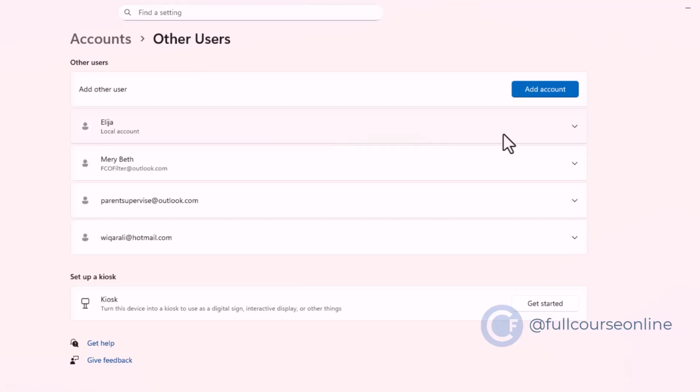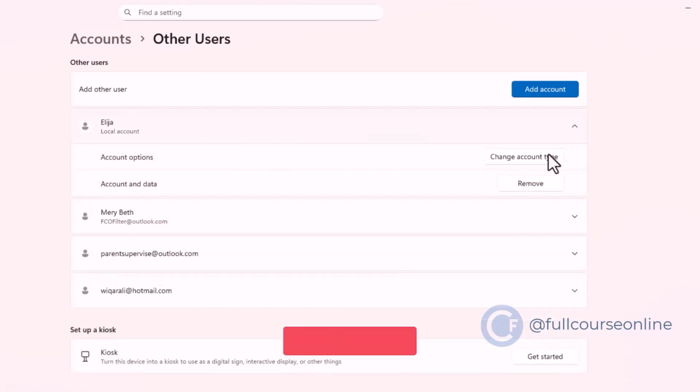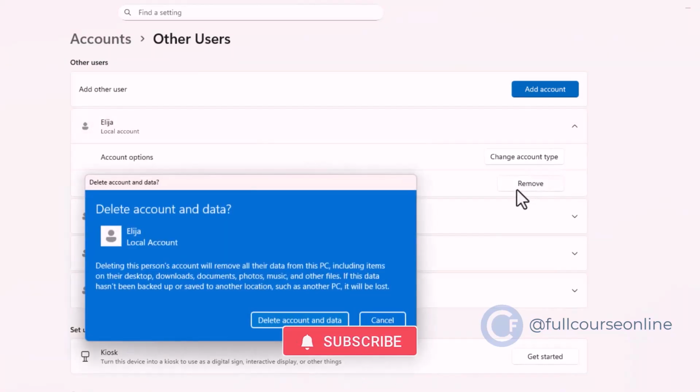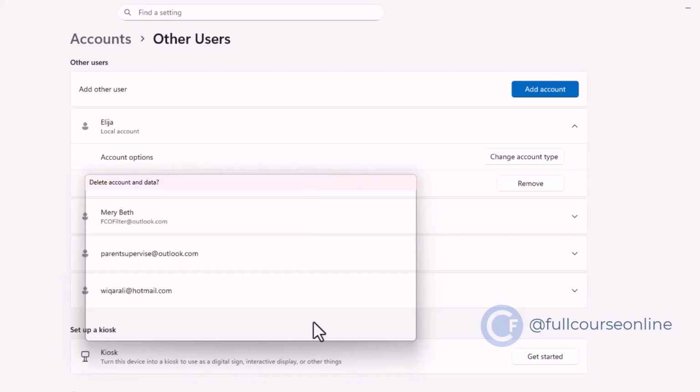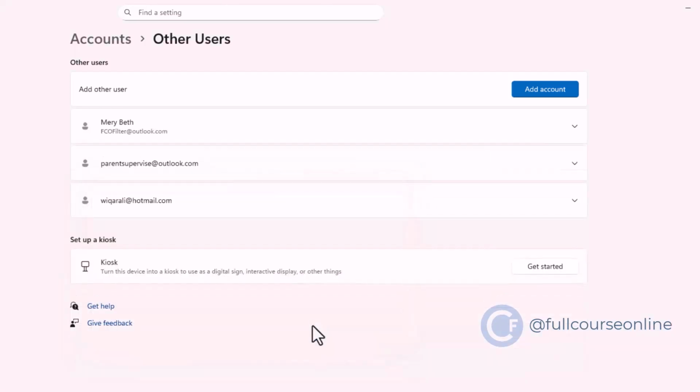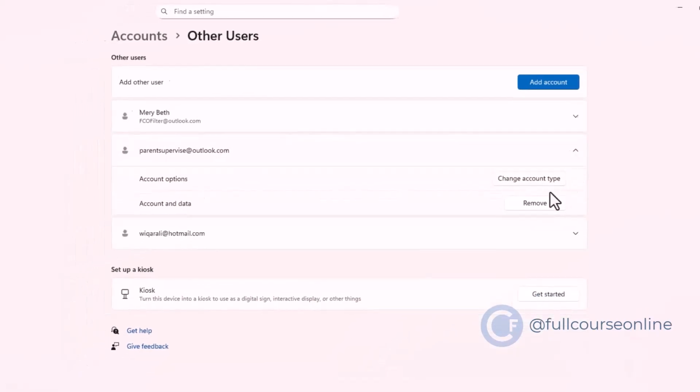Click on the arrow next to the account name to open the drop-down menu. Click on Remove. You will receive a warning message saying that this action will remove the account and all related data. If you agree, click on Delete Account and Data. And that's it, the account is gone. Repeat the same process for any other accounts you want to remove.